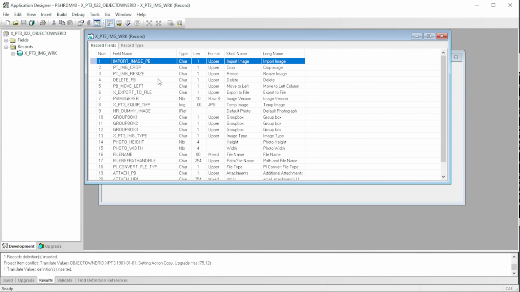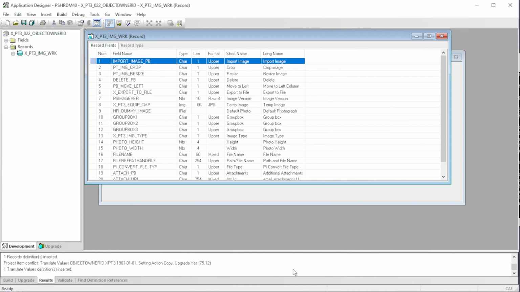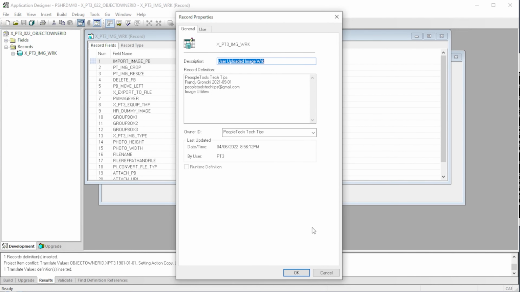Open up our custom record definition again and back to the properties page. Change our owner ID to the custom value we just created. OK, and save the project. Clicking on the properties page again shows us the owner ID is still set to our custom value.